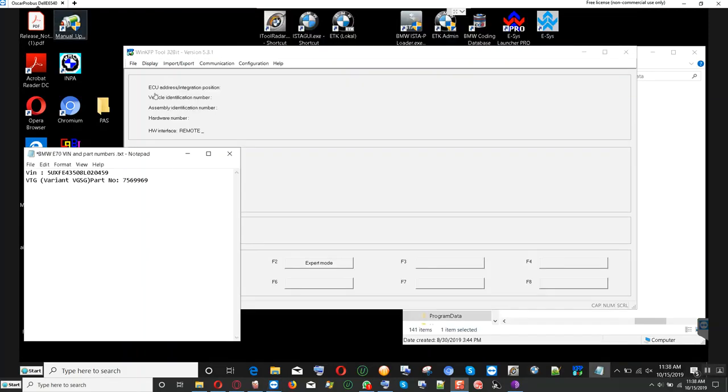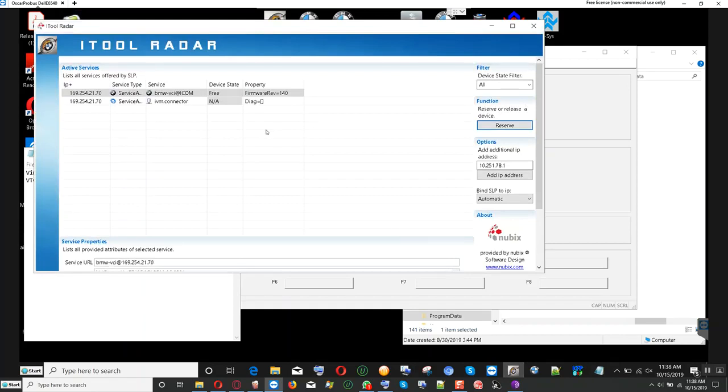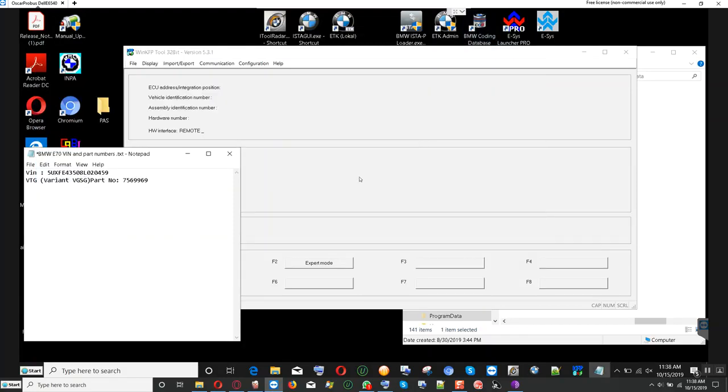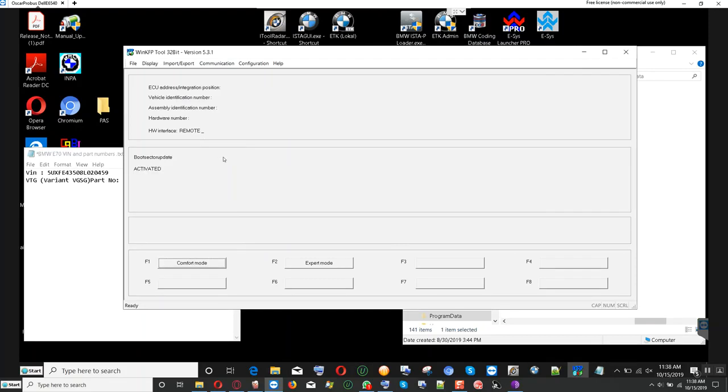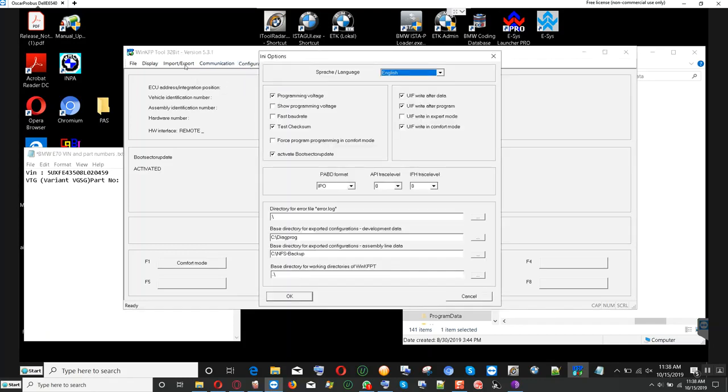Alright, let me pause it. Right here we go back to I2 radar, and we click reserve, and then we minimize that. Then WinKFP is already running, so what we do now, we just minimize this. We can import vehicle ID. Let me try it for a piece of one. Now you want to do this configuration, go here. Oh sorry, this one. Let me set up this one first.